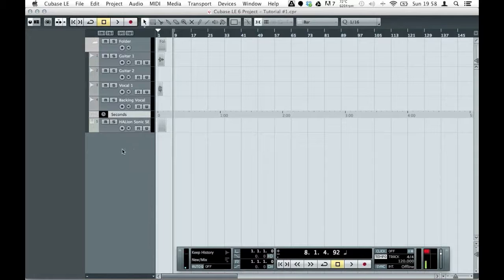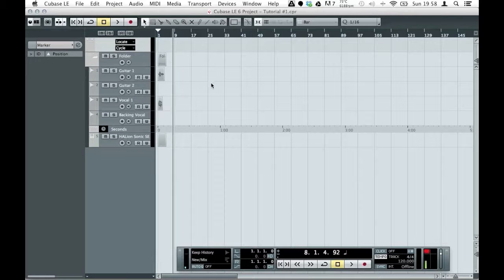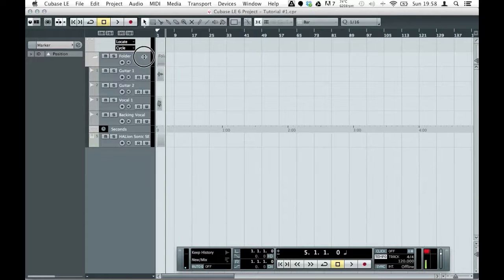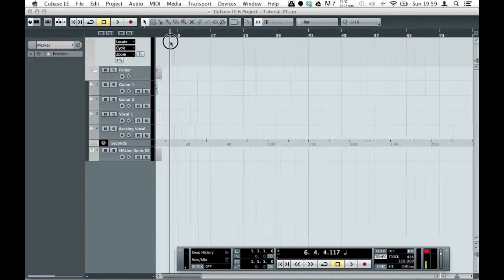So the next kind of track I'll be talking about is the marker track. A marker track basically allows you to set markers and label these as you want. For example, let's just increase this a little so we have access to the buttons which enable us to set markers.